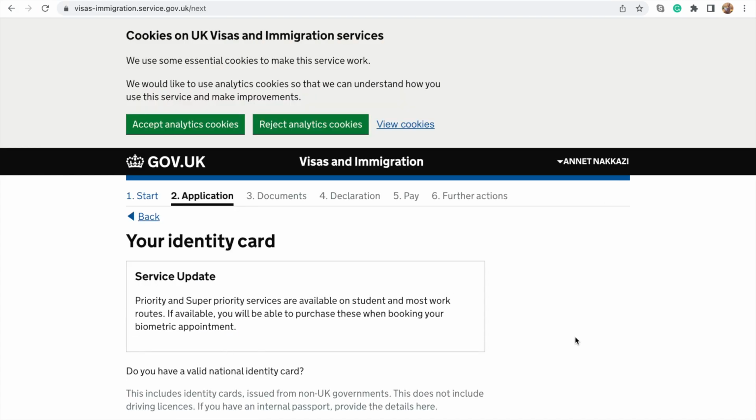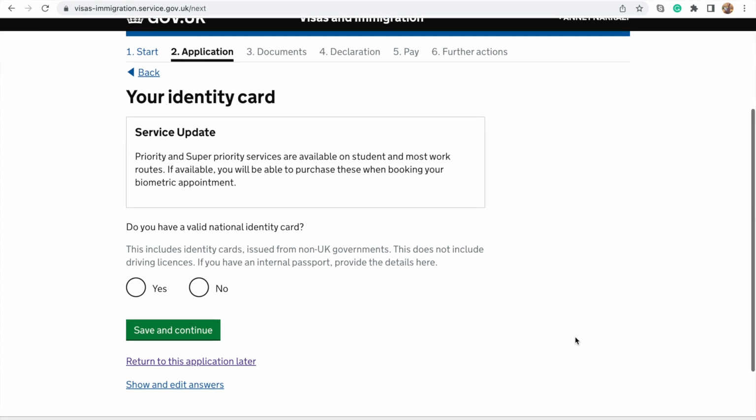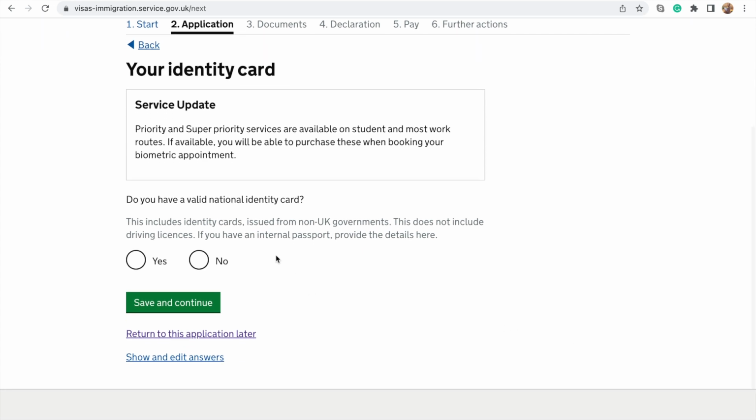Do you have a valid national ID? If you have a national ID, say yes. If you don't have one, say no. But I think it's really important for you to have it, because in the last step, when you'll be going to pick your passport, they'll ask you to bring a copy of your national ID. So just make sure you have it. If you don't have it, just inquire from them to confirm if there are other options.